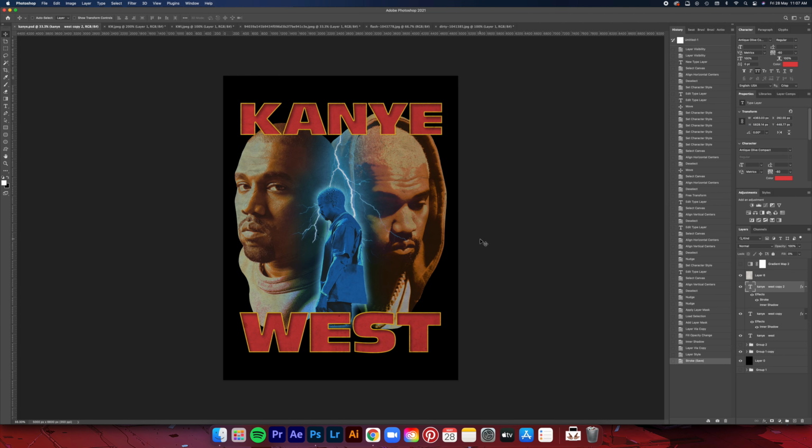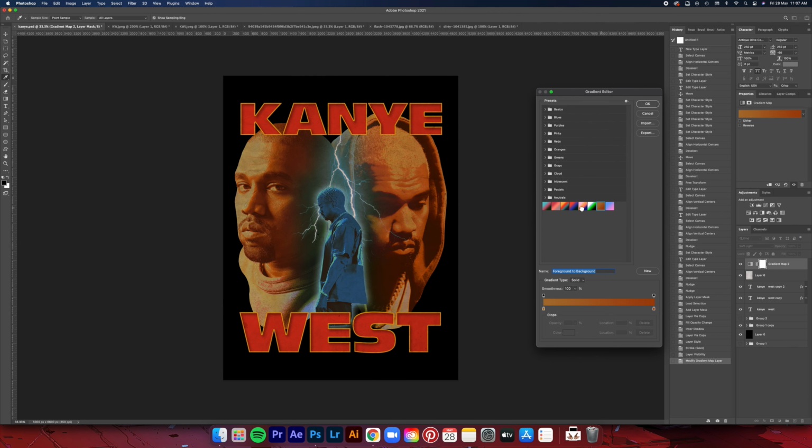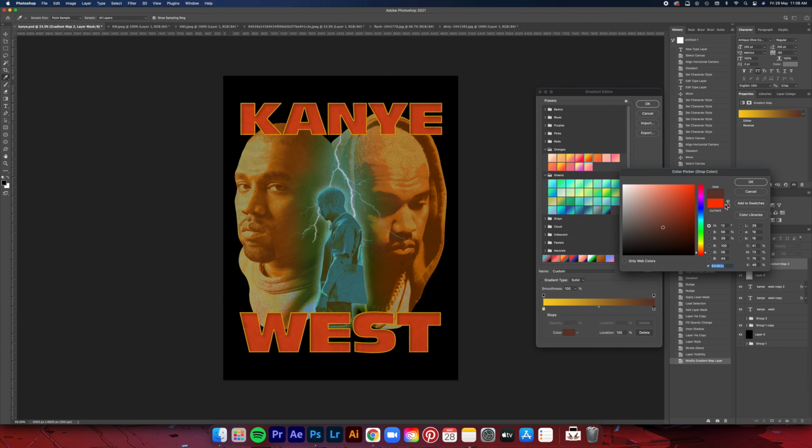I feel like I could improve the overall color aesthetic of the design, so I'm adding a gradient map over the entire design now, and let's see if I could improve it some more. And oh, I forgot to mention that I've added an old paper texture layer over the design to get that grunge and vintage vibe even more.